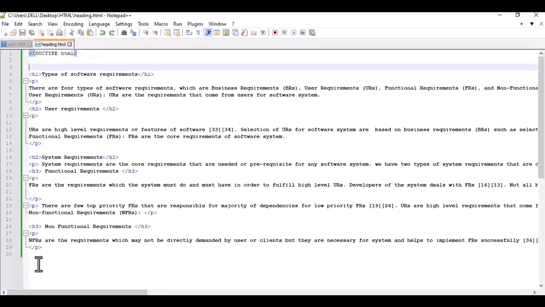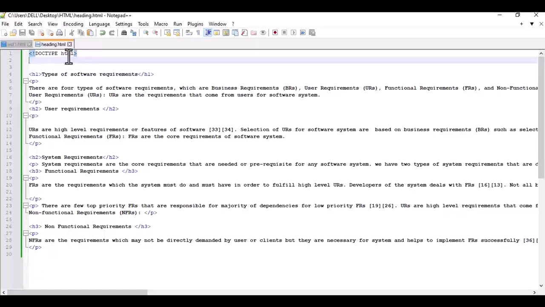You can see here this is the doc type HTML tag, but this doc type HTML tag has no closing. The reason is that this is only a flag, and it is just a flag to the browser which shows that this HTML page tells the browser that I am HTML5.